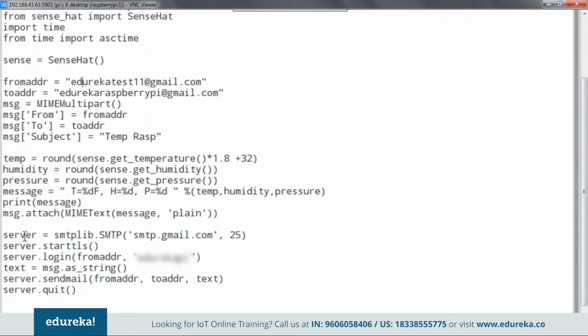Now I'm going to establish a connection to my server. So I'm going to use a server variable wherein I'm establishing an SMTP protocol to Google, that is smtp.gmail.com. So this is a standard mail protocol, SMTP. For Gmail it is smtp.gmail.com. For other mails you can just replace it with the corresponding mail server. And then you have the port number.